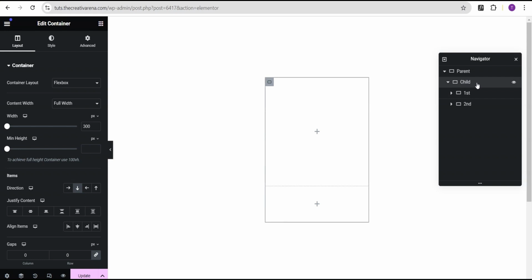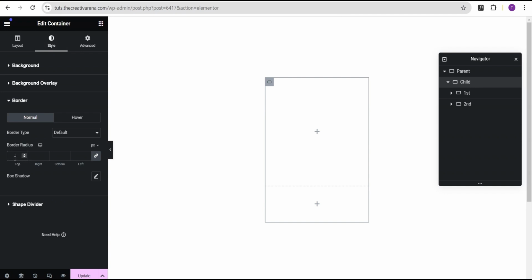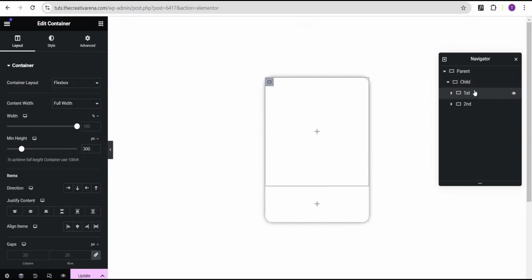Now, still under the child container, we're going to come over to the style option here. For the border, we're going to give it a border radius of 20 pixels all round, and then we're going to come over to the box shadow and set a box shadow here. So we now have a shape that looks like so. All right, great.